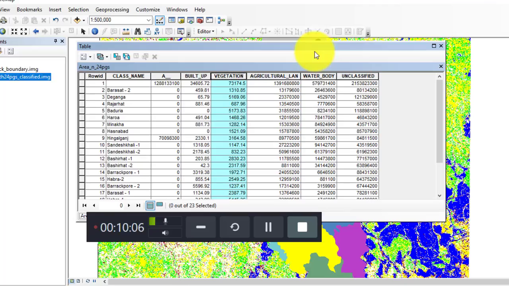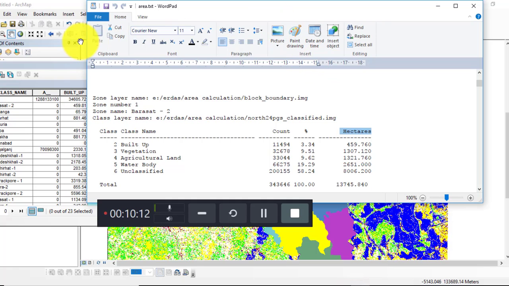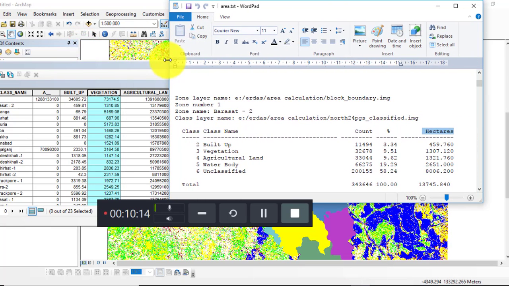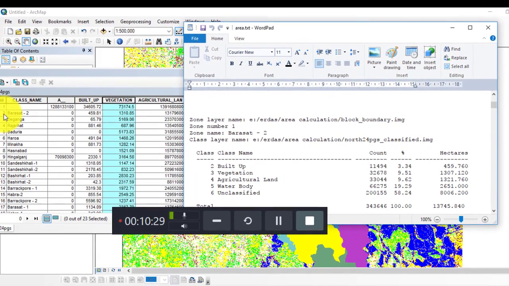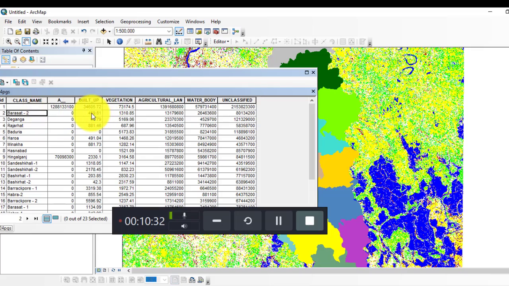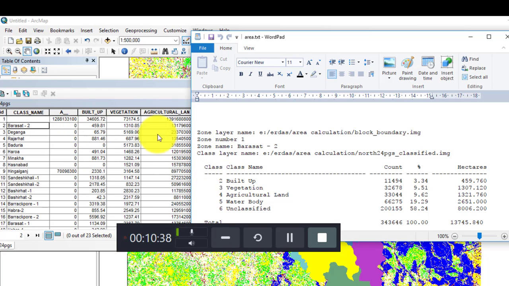So this is the ArcGIS part, and this is the ERDAS one. Let me adjust. Now this is the Barasat 2 block of North 24 Parganas, and these are the classes. In ArcGIS, this interface is something different. This Barasat 2 built up is 459.81 in ArcGIS, and in ERDAS the area is 459.76. There is little difference.